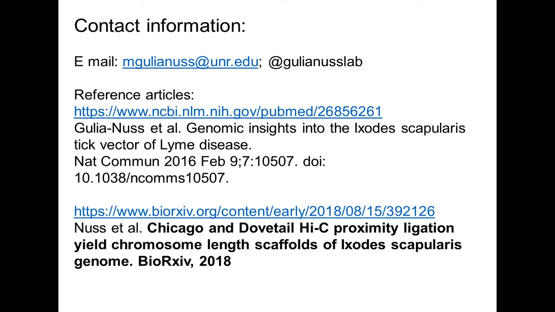We are already getting a lot of requests to publish this assembly so people can use it, and we are in the process with VectorBase. We will be publishing it on VectorBase, so it's open access. Everybody can use it. So really, I think in short, I can say that this is going to push the tick research in terms of genetics and genomics forward, and we are hoping to see more and more tick species sequenced and assembled to chromosome levels.